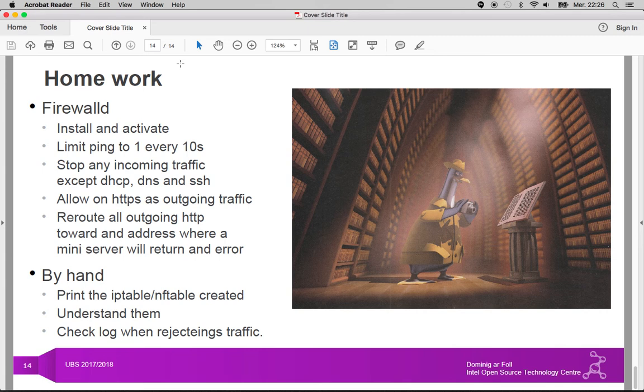Then I would like you to restrict outgoing traffic to only HTTPS and check what's going on. And reroute any HTTP traffic toward an address where a mini server will return an error. And that mini server could be your internal Apache server.